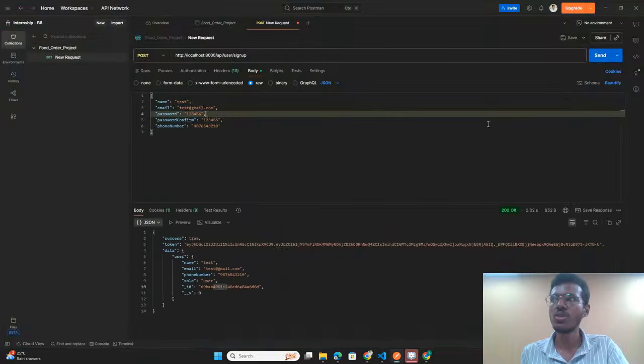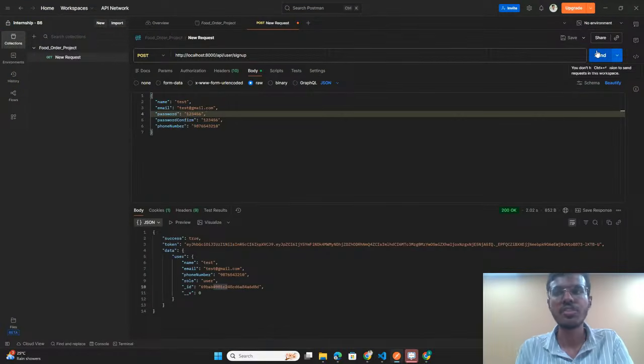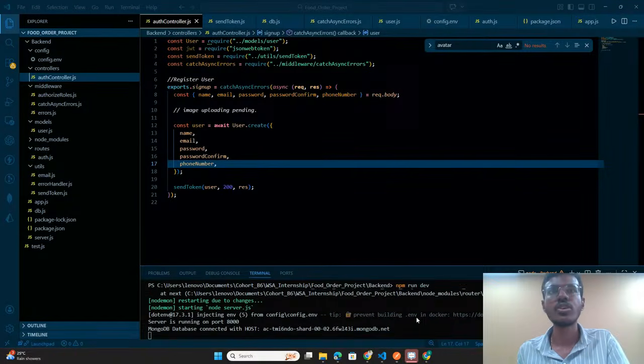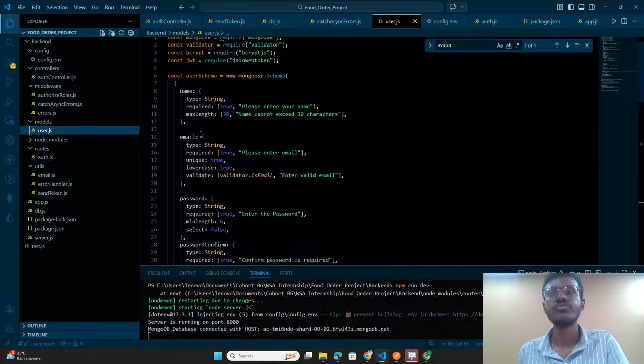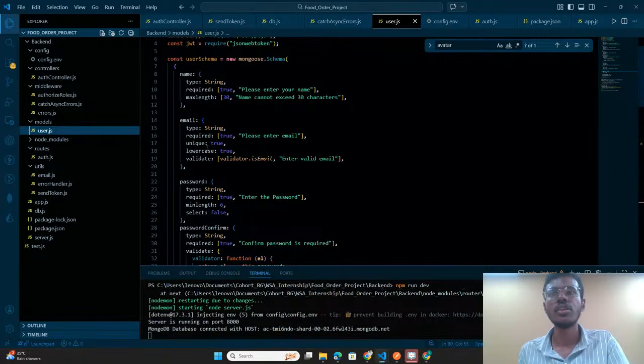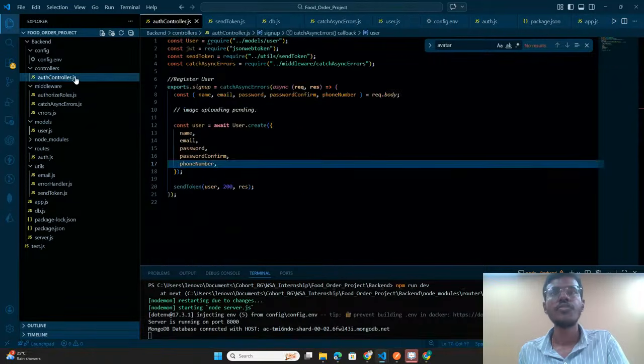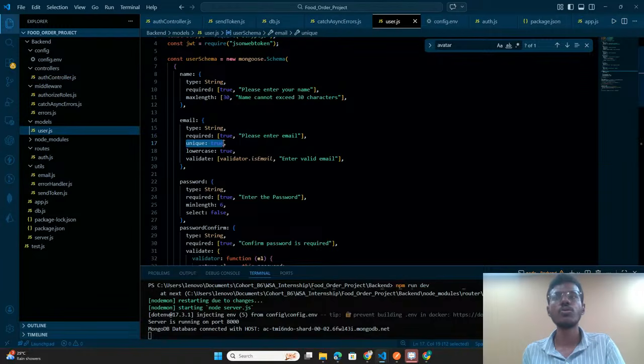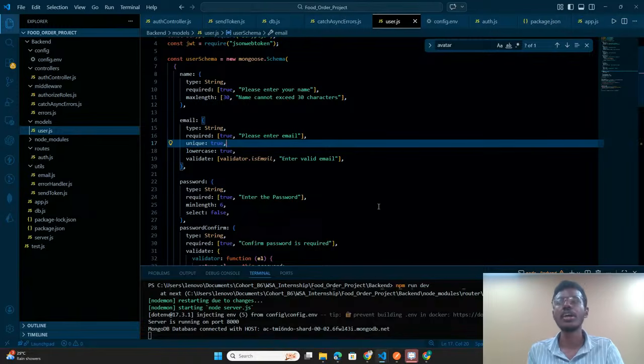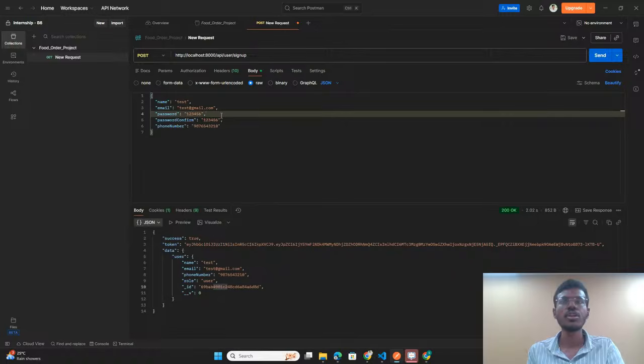If I try to do the sign up again, as I already mentioned, when we designed our schema, email should be unique. If one email ID is already present in our database, a new user should not be created. If another user tries to create an account with the same email ID, that should not happen. Now let's test this.